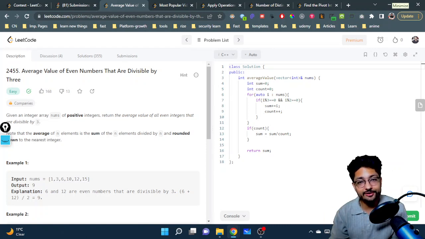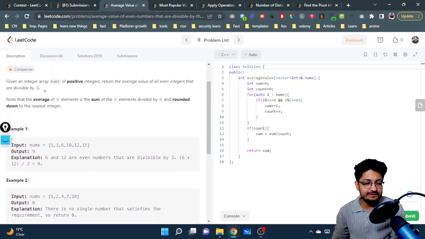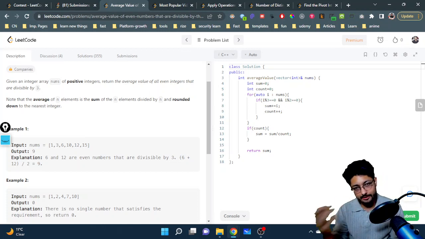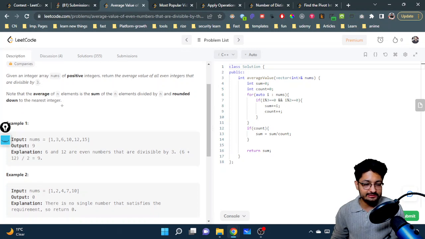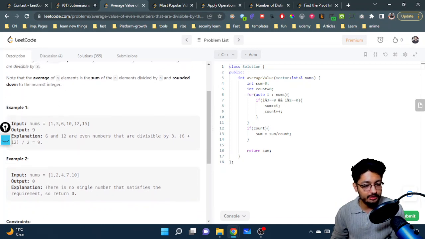Hello everyone, so in this video let us talk about one more easy problem from LeetCode. The problem name is average value of even numbers that are divisible by 3. The problem statement goes like this: you're given an integer array nums of positive integers. Return the average value of all the even integers that are divisible by 3. So the problem statement states that you have to find that particular thing.